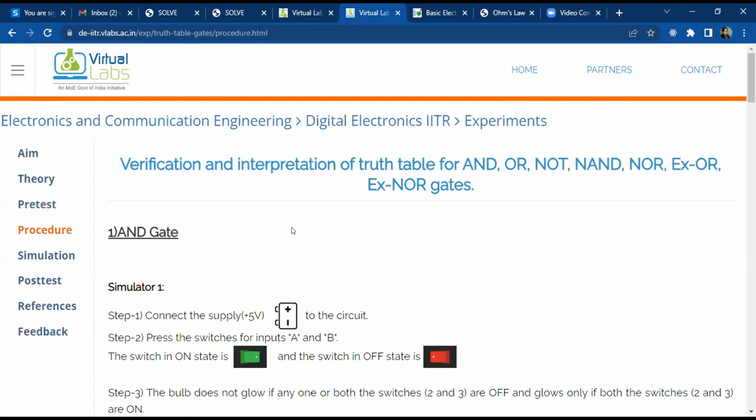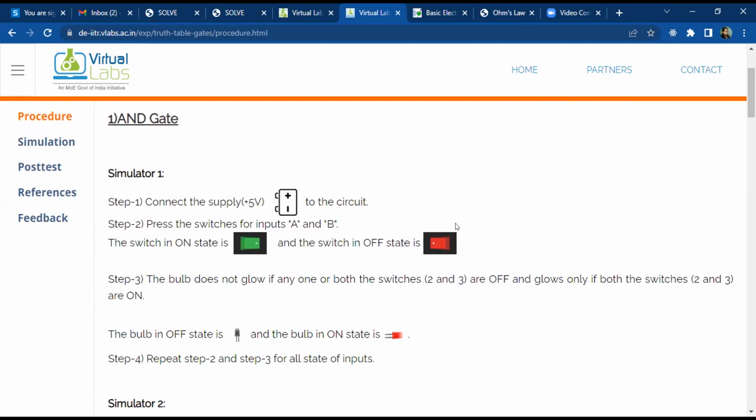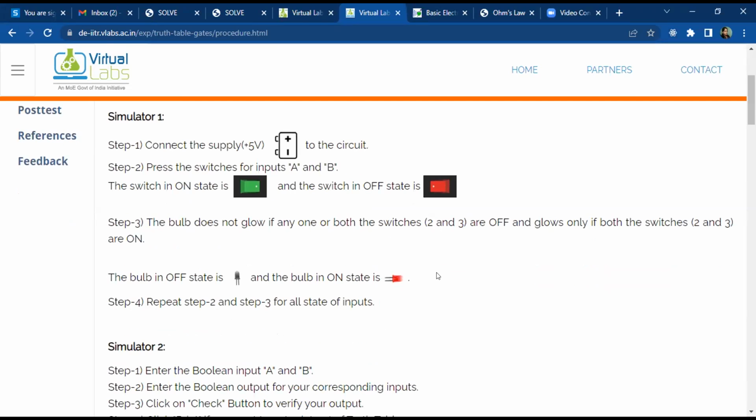Next is the procedure to do the simulation, given here. So here we have two simulators. In simulator 1, we have to connect the supply first to the circuit. Then if the switch is on, it will be marked in green color, or if it is off, it will be marked in red color. And if both the switches are on, the bulb starts to glow.